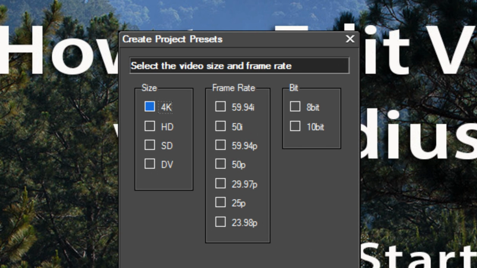Now, the first time that you run Edius, you will be presented with this dialog box. You'll only see it the one time. This is where you can tell Edius a little bit about the types of projects that you typically work with. Are you usually working with high definition or standard definition projects, regular DV, or are you mostly working in 4K now? You can also choose frame rates that you normally work with and whether you work in 8-bit or 10-bit. And based on the selections that you choose here, Edius will come up automatically with some user presets that are appropriate for the types of projects that you typically work in.